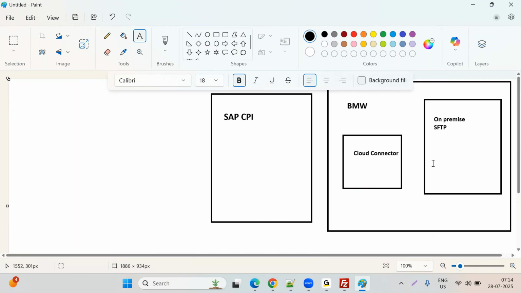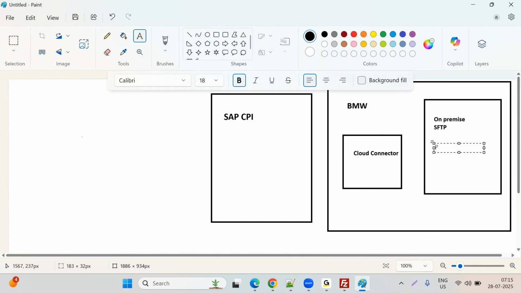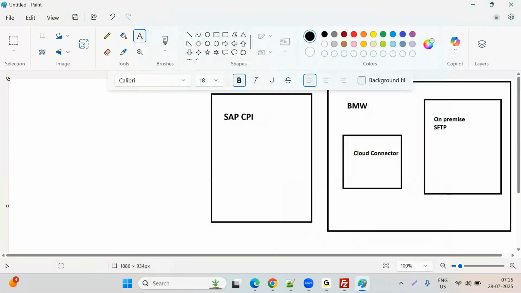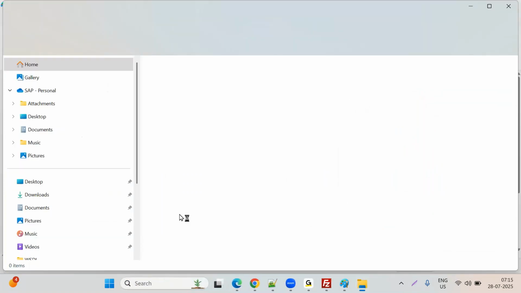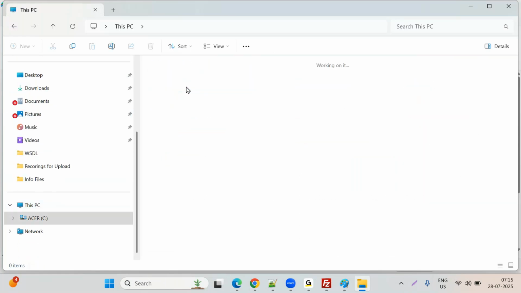If I want to post data to this on-premises system, first I have to connect with it. For example, for the on-premises SFTP server, there is a host for this particular server. Let's take a real-time example. In my local machine, I am running one SFTP server.